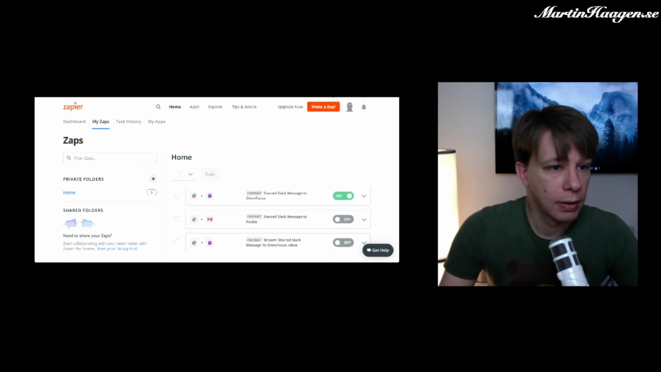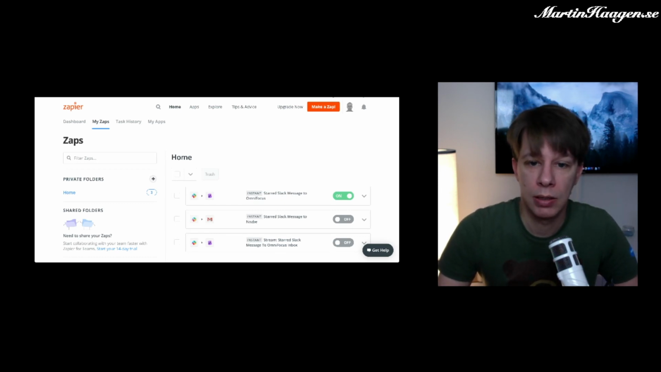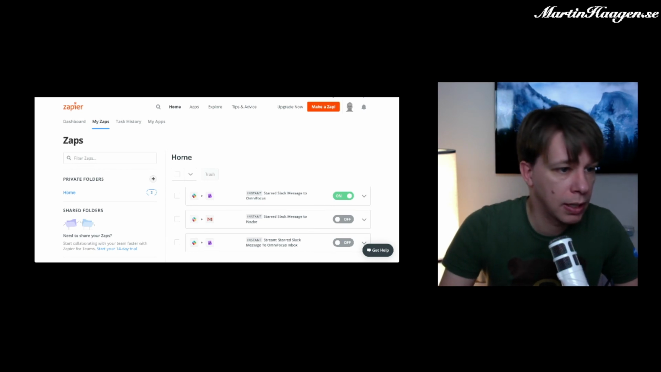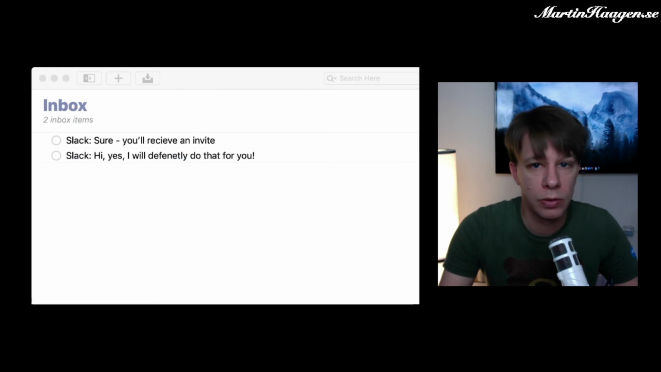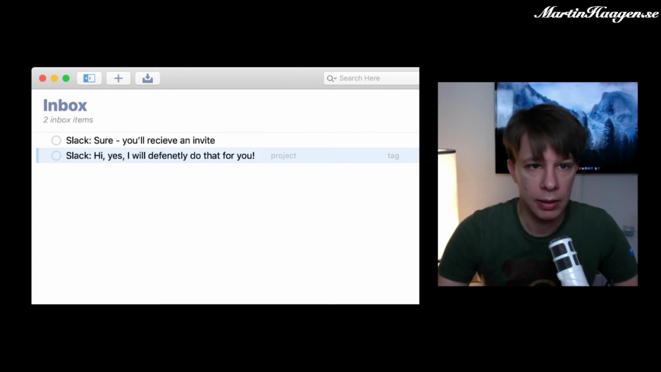But if I now go into OmniFocus, I believe there will be a test Slack in here now, because when I did this, it tested the automation. So let me see here. If I go into OmniFocus there. So here you see, this is the demo I did before. I can now delete that. I don't need it anymore.